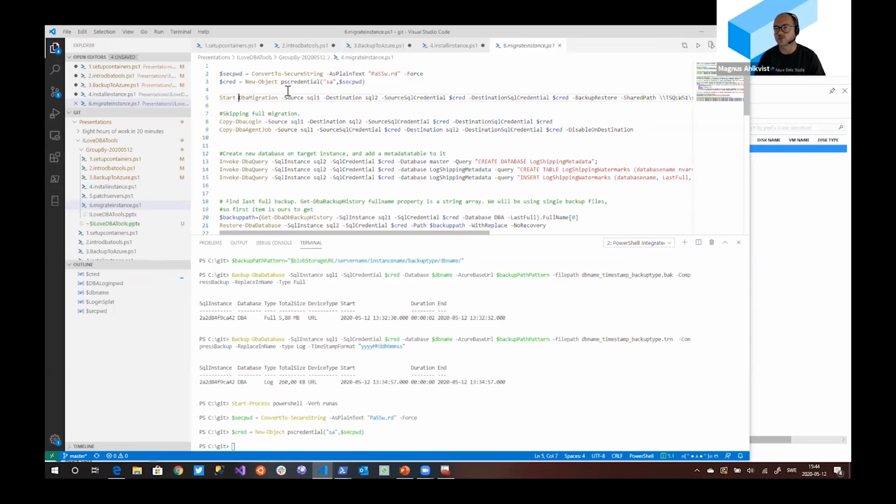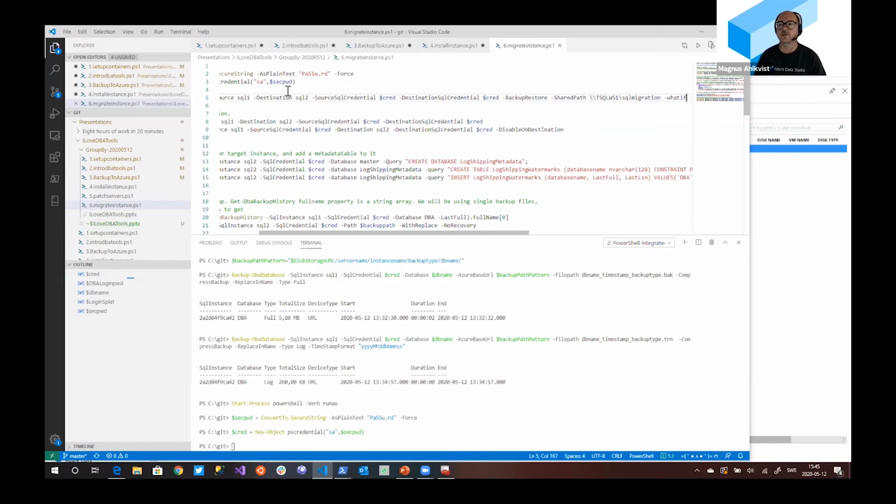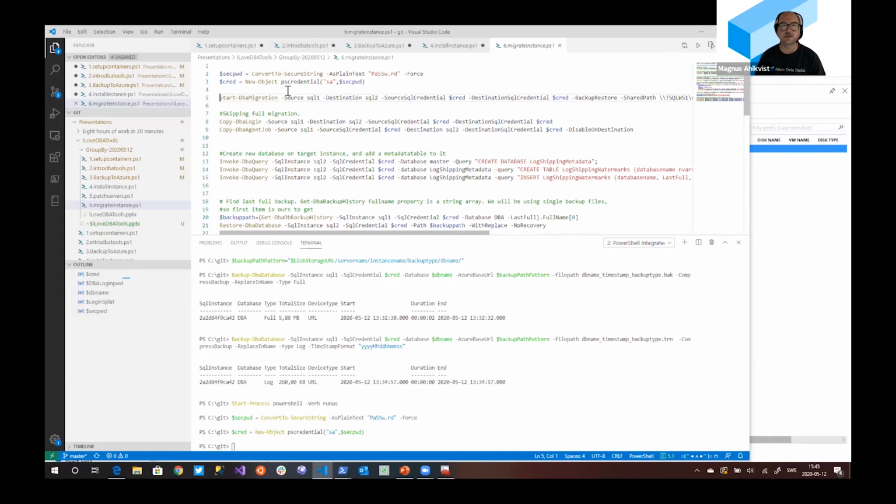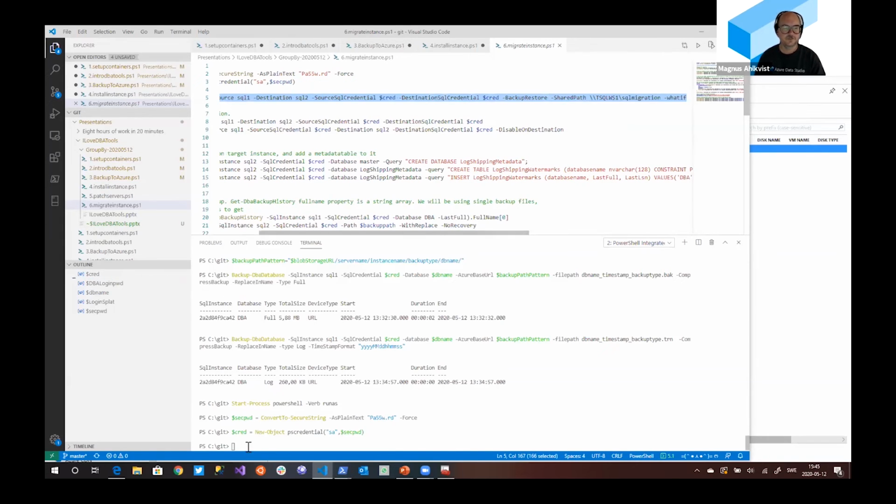Or you can choose to exclude some of the things in the migration. So for example, if you don't want to migrate the databases, but all the rest of the settings and logins and jobs and stuff, you can do it with Start-DbaMigration and then just add -Exclude Databases. But I'm going to run this with a -WhatIf switch just to show you how much is done in this one command.